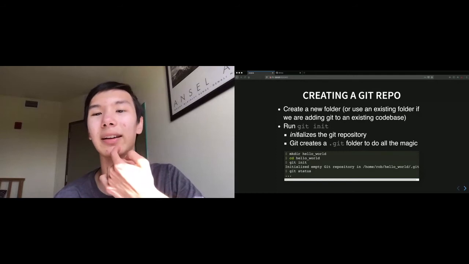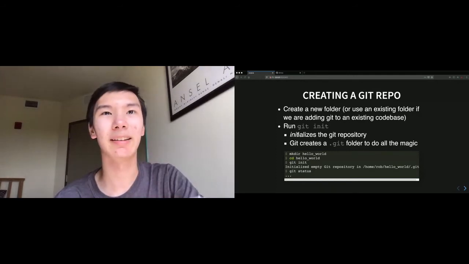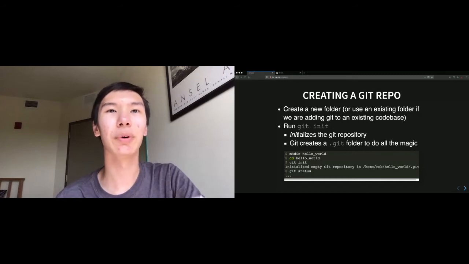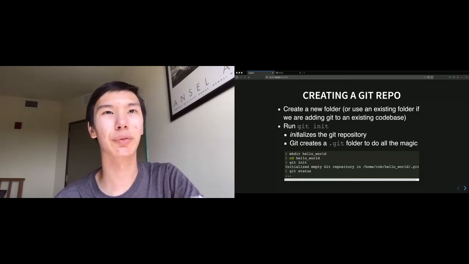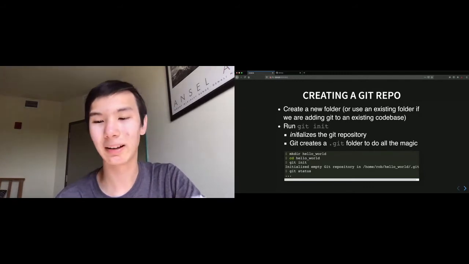So if you've run git init, hopefully you have all run git init, and that just initializes or kicks off your repository to get it moving. And if you run git status, it should spit out a whole bunch of information about what's going on. Might give you some suggestions of what to do.